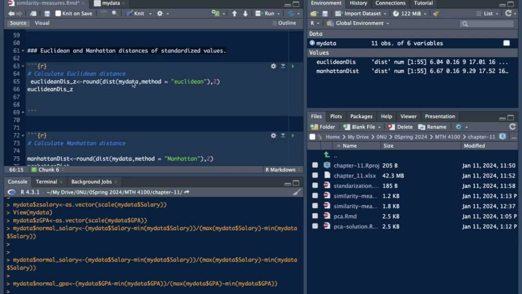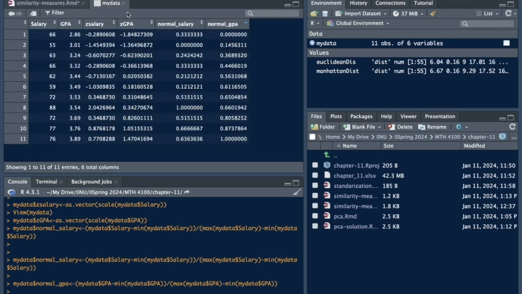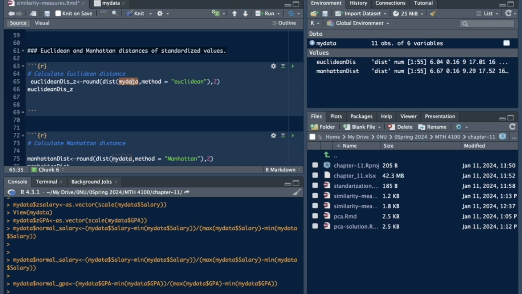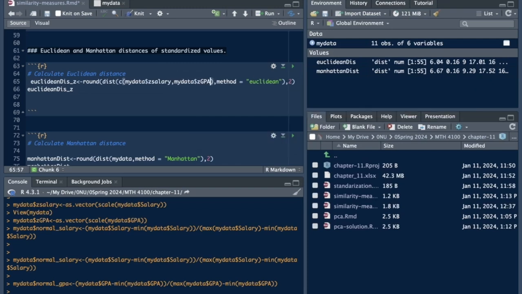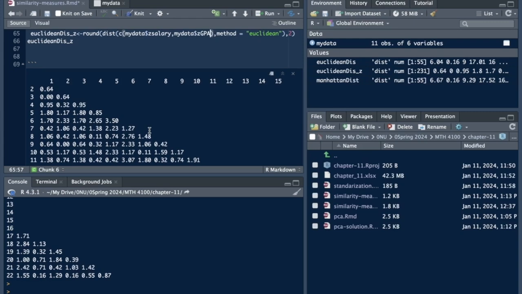Also, we need to decide what we are finding the distance between. Not my data. I'm going to choose the columns now. I'm going to use the distance between the z salary and the z GPA. At the beginning, if you remember, we had only these two, so we found the distance between this guy and this guy. That's why I used my data. But now because I have many columns, I would like to find the distance only between these two columns. So it's not going to be my data, it's going to be inside a vector, my data z salary, comma, my data z GPA. I would like to find the distance between these two variables only. The method Euclidean, then that's it. So these are the distances for the standardized salary and standardized GPA.